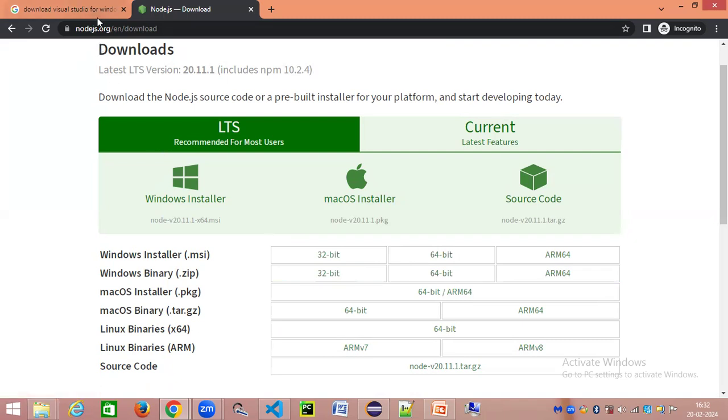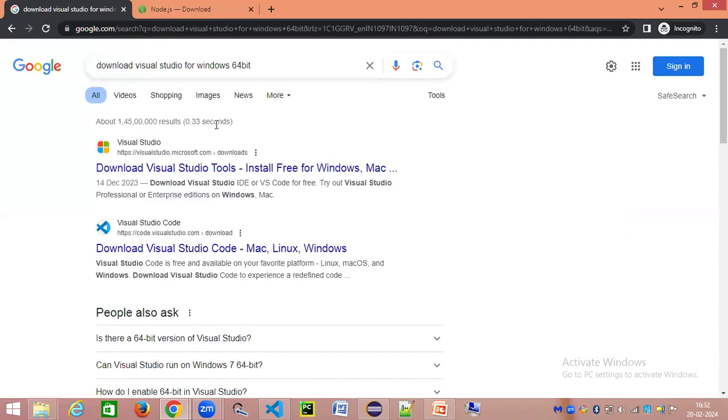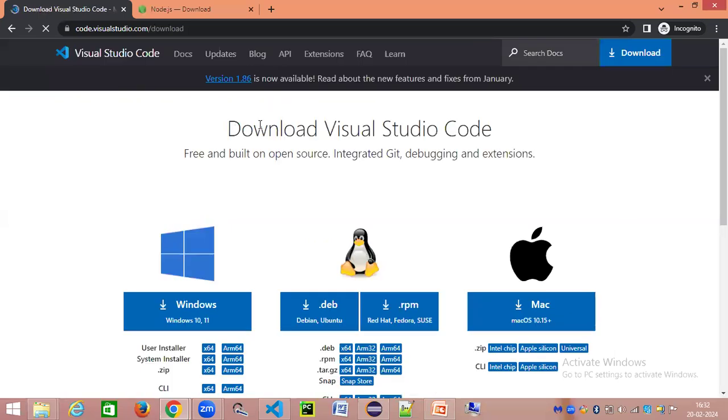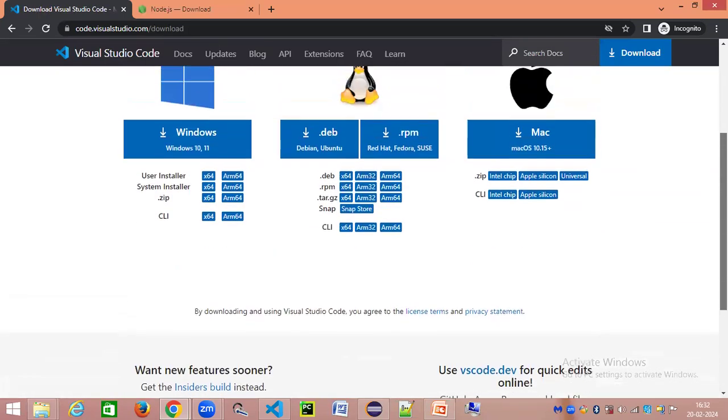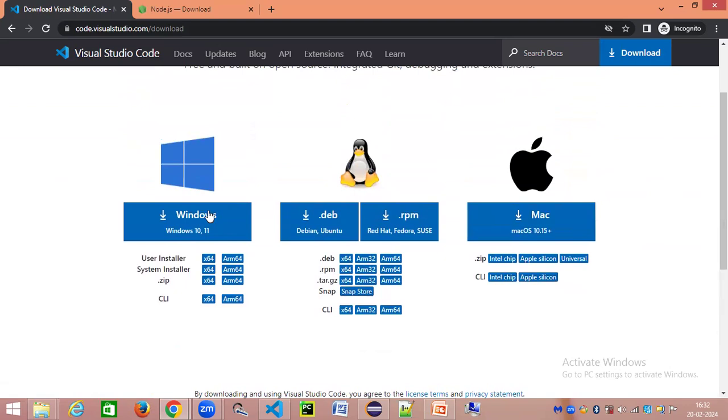Now let's go for the second one. The second one is Visual Studio Code. You need to click on this particular link, based on your operating system. And then you would have this kind of a screen coming up. Based on your operating system, you can go for the respective system installer, is what I would advise you. Go for the system installer and it will guide you through the installation process.